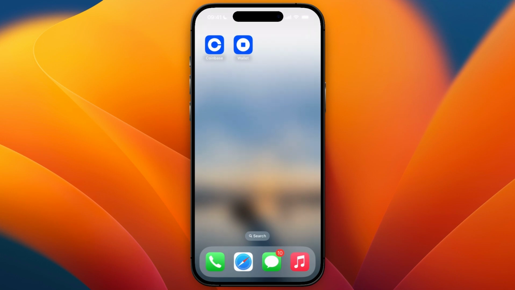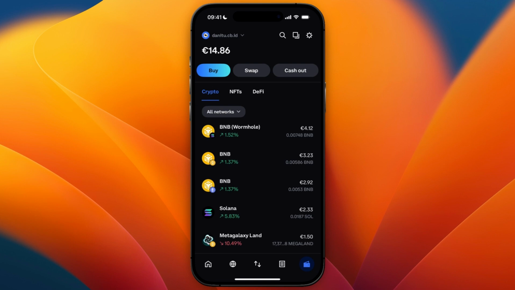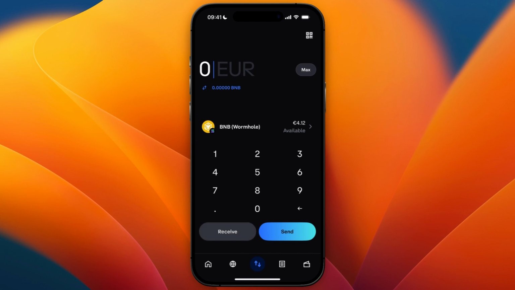In this video, I will show you how to transfer crypto from Coinbase to Coinbase Wallet. To do this, what you want to go and do first is open up the Coinbase Wallet app. Now from there, you will go to the home screen or wallet section, and just go to the arrows in the bottom and right in the middle. Then from there, click on receive.